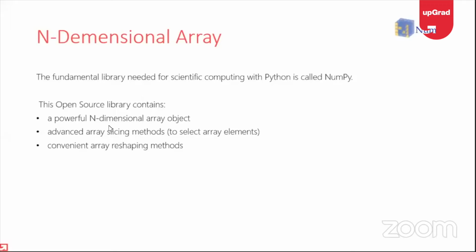It is a powerful n-dimensional array object, and it has advanced array slicing methods. I hope you remember the slicing part, right? I think we did it in strings. We did it in lists as well. In lists, I told you to repeat actually. Okay, fine. Thank you, Vani. Thank you, Sai. And I'm going to tell you something about reshaping, exactly what reshaping is, right? There are a lot of things that I'm going to cover today, so just be with me, right?